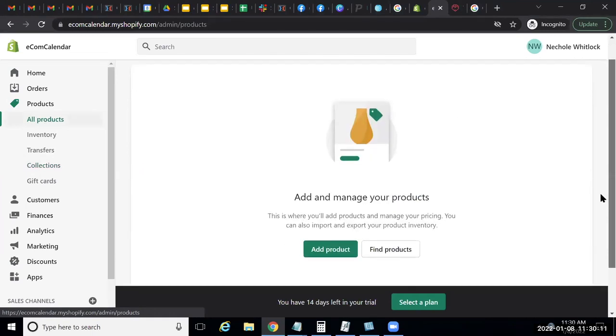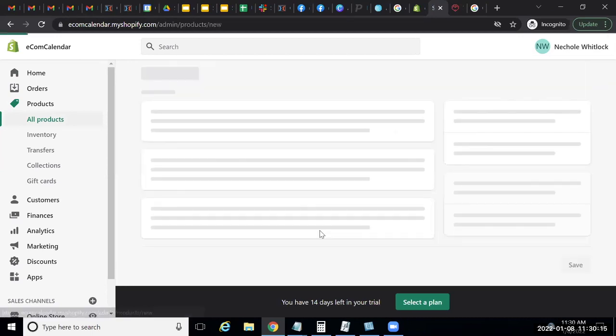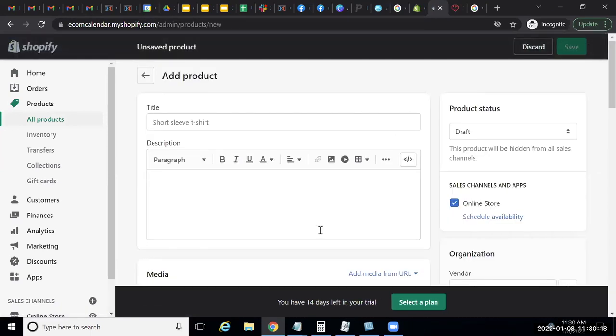And once we're on all products, if you're going to import, we can talk about that another time. We're going to manually add a product. So we're going to click on add product. And once we click on the words add product, I am going to choose some of these coffee mugs that I chose before. So if you want to give them fanciful names, that's fine. If you don't want to, you don't have to. Just type something for the name of your product.